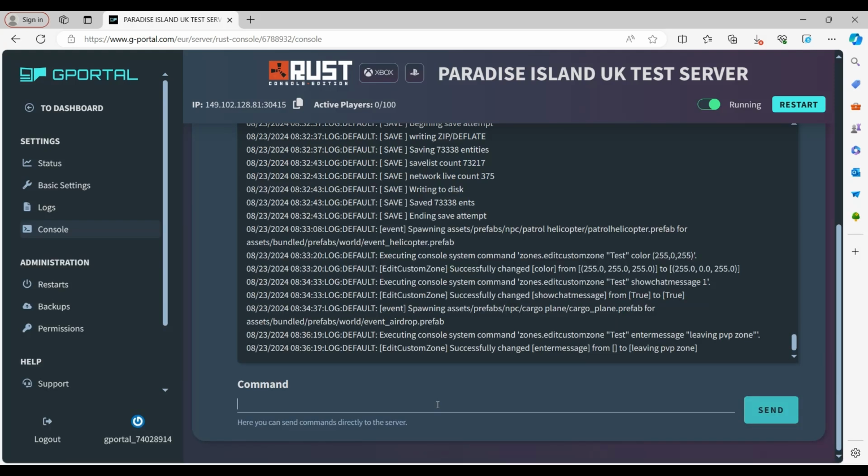So next, entering the zone. Sorry, that was entering the zone, not leaving the zone. I am wrong. What am I on about? Okay, so next we're going to type in zones.edit custom zone, the name of the zone.